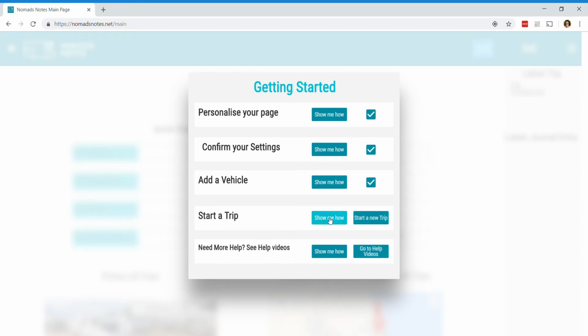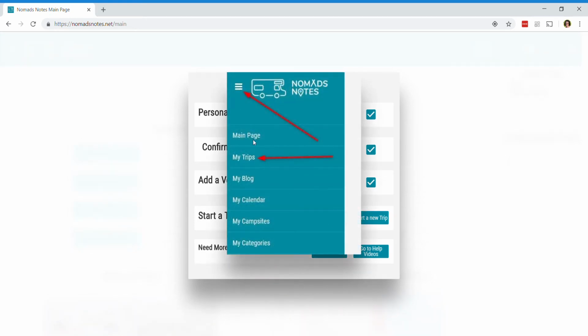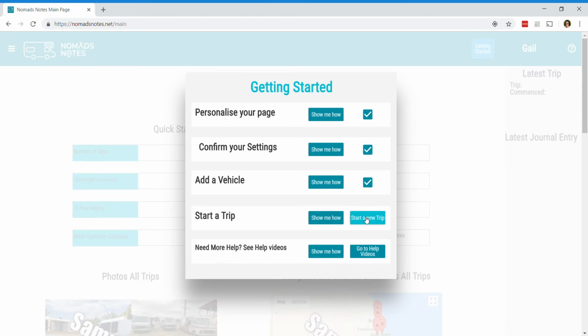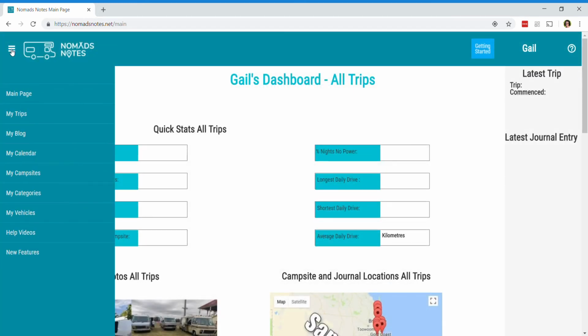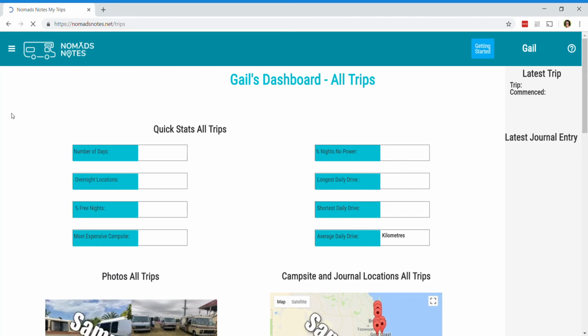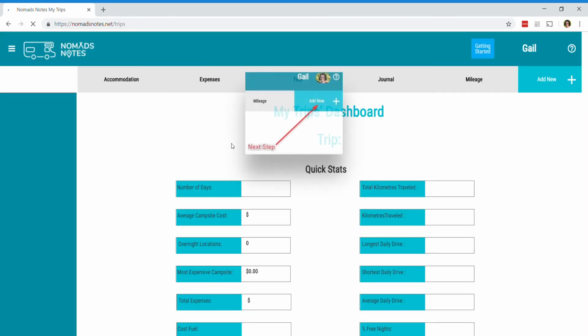Again, we can show me how, just clicking on the three little icons and then My Trips, or we can get the program to take us straight there. This time we'll use our little icons and we'll go to My Trips. On the My Trips screen it comes up what you want to do next, and that is to add a new trip. So we click on the Add New button over here.